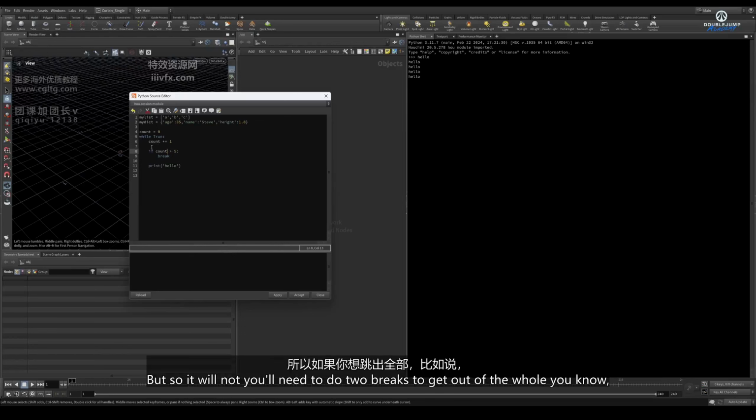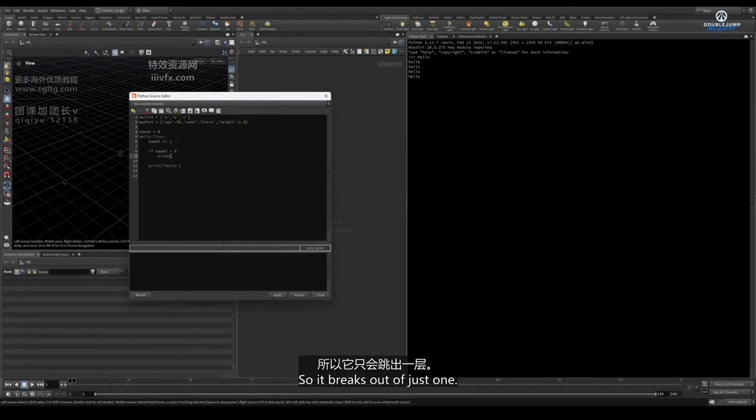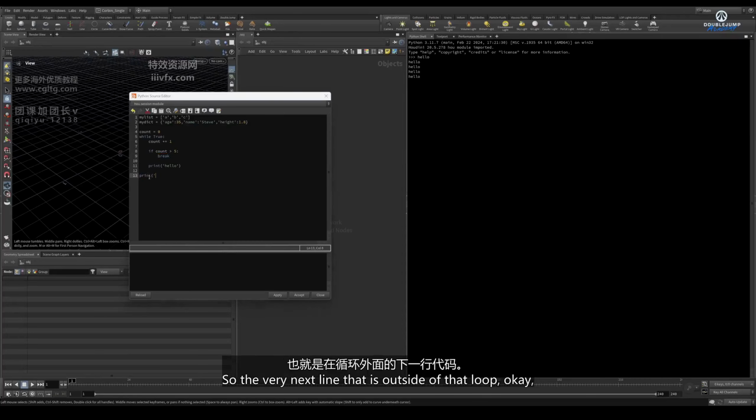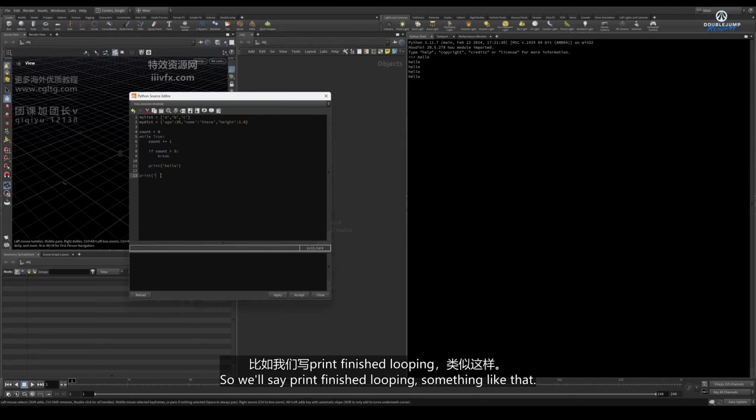So you'll need to do 2 breaks to get out of the parent loop if you're inside of a loop inside of a loop. So it breaks out of just 1. But in this case, there is only 1, so it's going to break out and execute the very next line that is outside of that loop. So you can see something that's on the same indent level as the loop. We'll say print finished looping. Something like that.